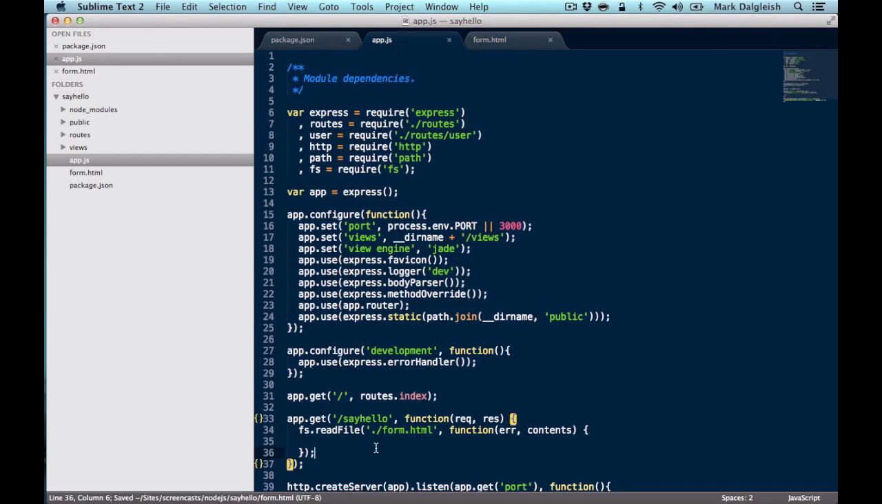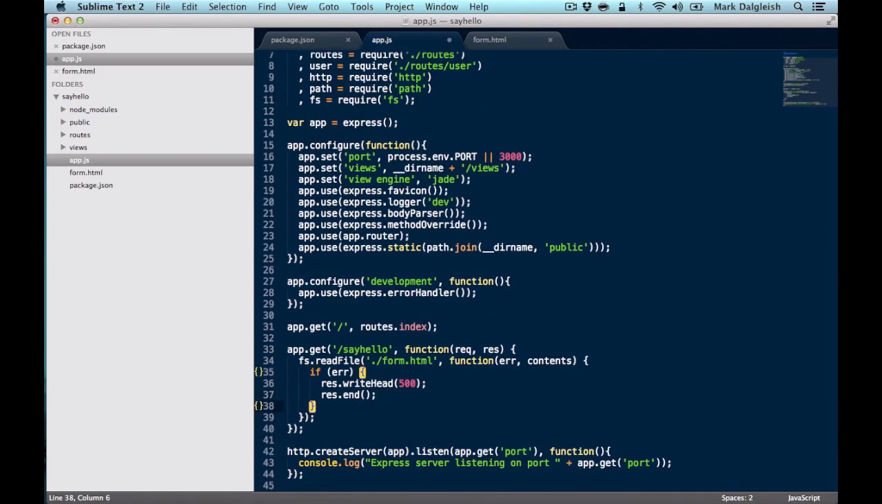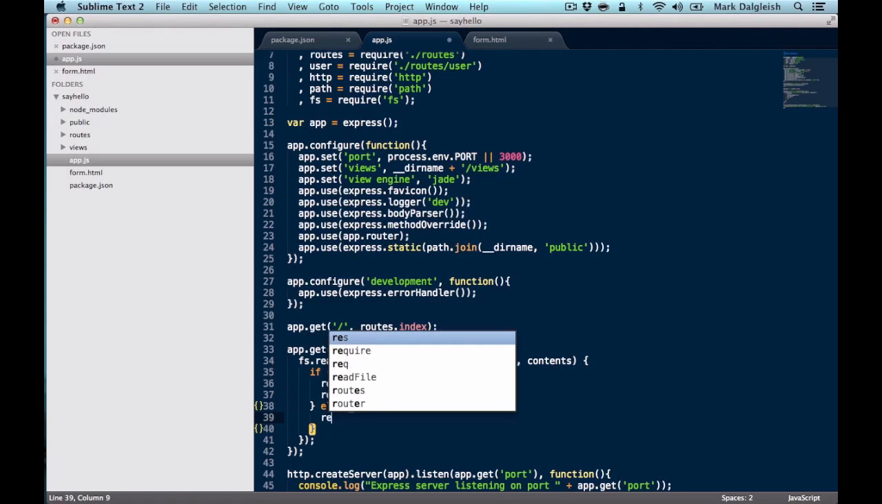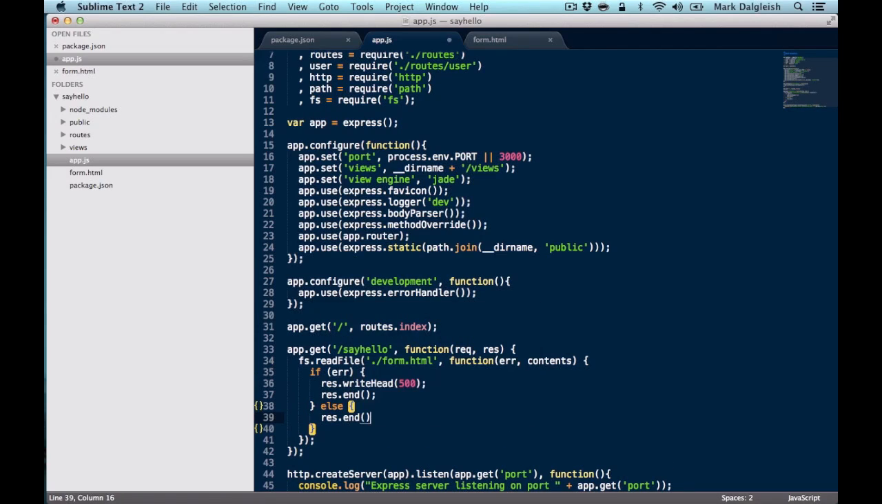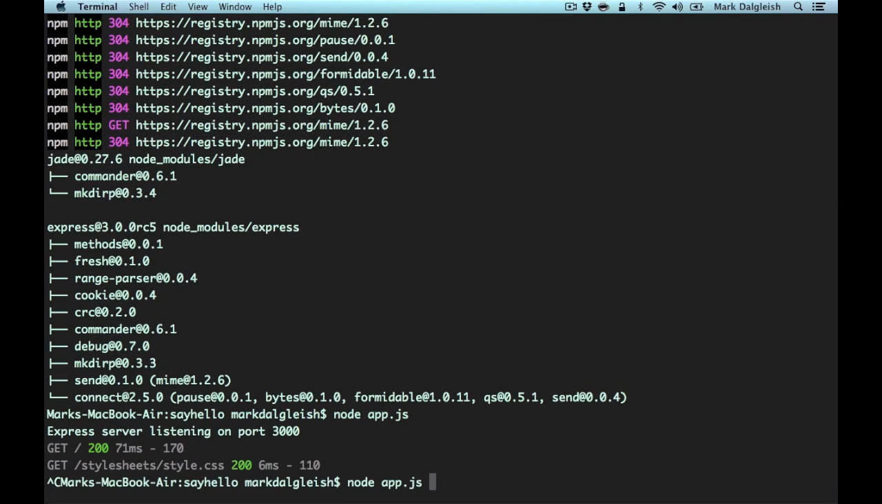Now back in our application, at this point, we can say if an error occurred, in our response, write the header, which is an error code of 500, and then we can response.end. So that's the end of that request if an error happens reading the file. Otherwise, we're going to response.end because we're only going to send one thing down the line. In this case, it's the contents of the file, and we can specify its encoding, which in this case is UTF-8.